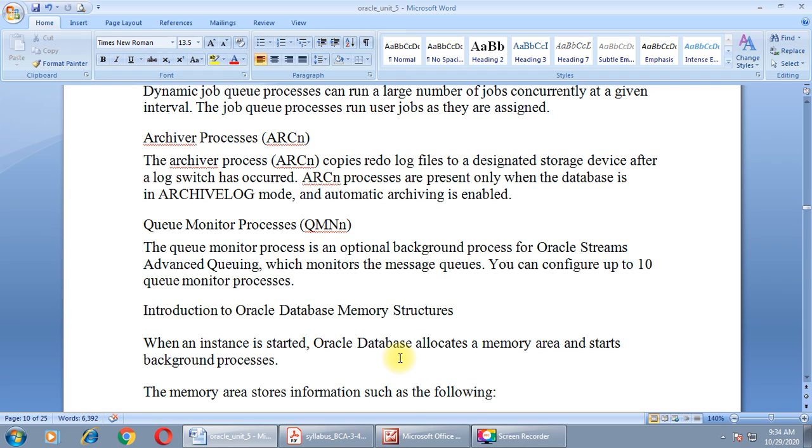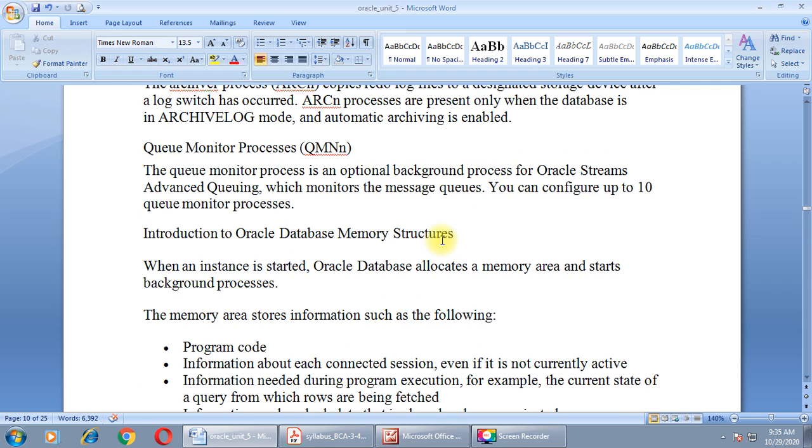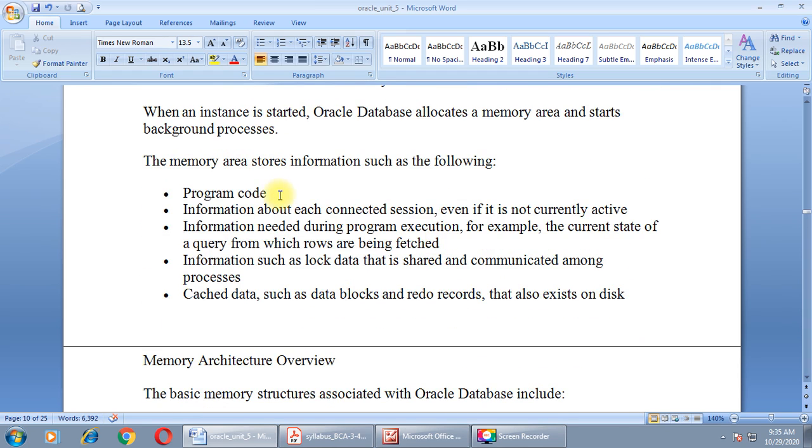When an instance is started, Oracle database allocates a memory area and starts background processes, which we have discussed recently. The memory area stores information such as program code, and information about each connected session, even if it is not currently active, meaning inactive. Information needed during program execution, for example, the current state of a query, from which row are being fetched. Then information such as log data that is shared and communicated among processes, and cache data such as data blocks and redo records that also exist on disk. So this type of information is stored in the memory area.